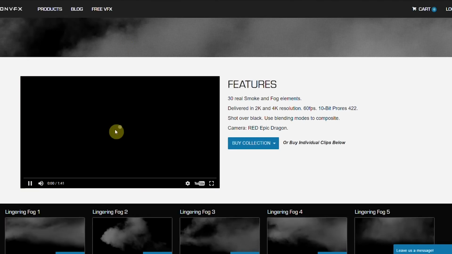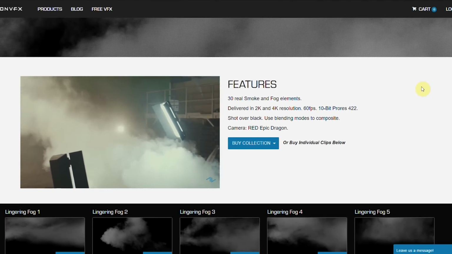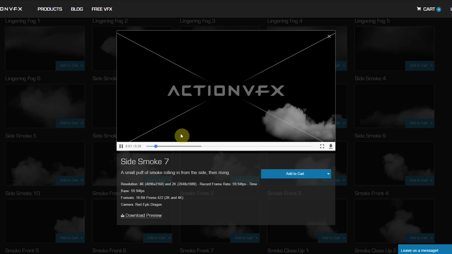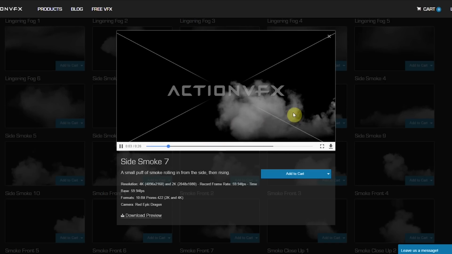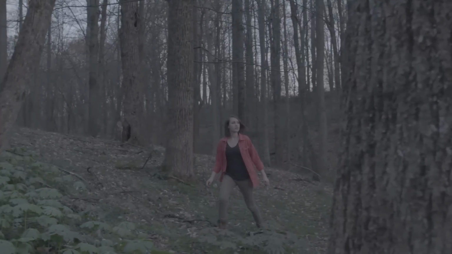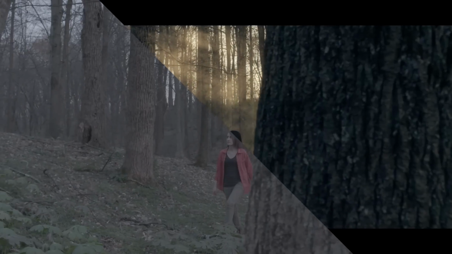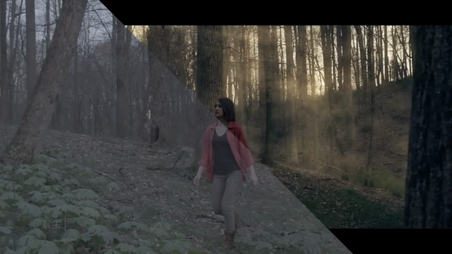In this episode, we'll look at the atmospheric smoke and fog elements you can get from the website. These can be great for a variety of different sceneries. Fog has a number of different beneficial qualities that can really transform or enhance the look of your shot. And you can get away with using fog in just about any scene because fog is natural.